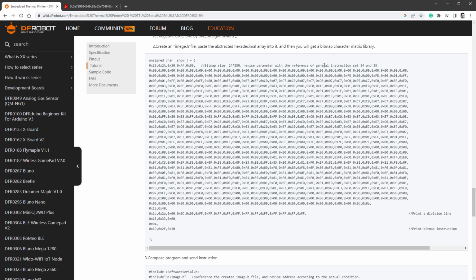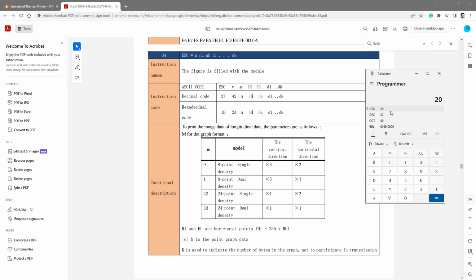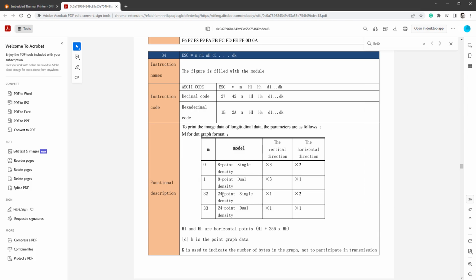There's a comment saying that this is explained in the general instruction set, commands 34 and 35. In the PDF file, command 34 is called "the figure is filled with the module", which is quite a cryptic name for saying that I want to print an image, right? You should send the hexadecimal code 1B and 2A. Then there is this M, which I guess sets some format. In our case it's 20 in hex, which is 32 in decimal, which means 24-point single density. Then there is this H, which I guess is the other dimension, and the HH, which I guess is the multiplier of this first dimension.